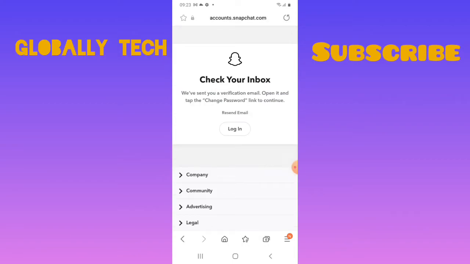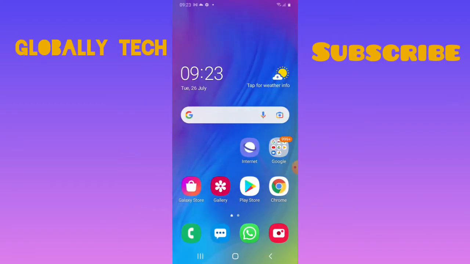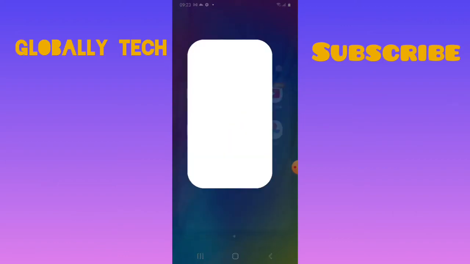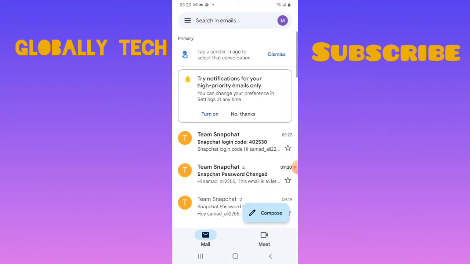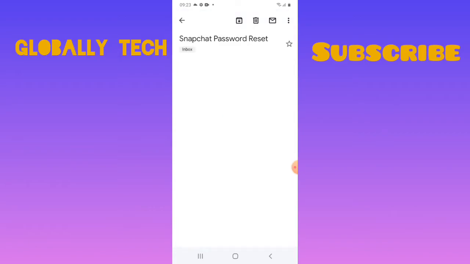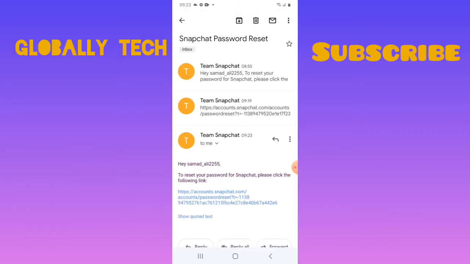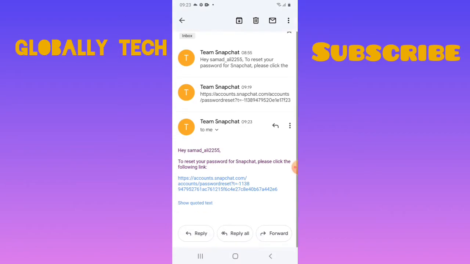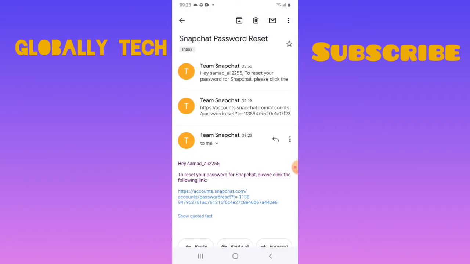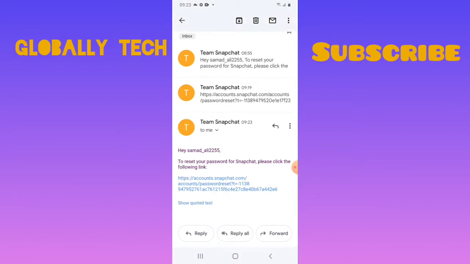When you click the submit option, the Snapchat team will send a verification email. Simply open it. So we go to my email and check. Open your email and see Snapchat team sent: to reset your password for Snapchat, please click the following link. So simply you click on this following link.